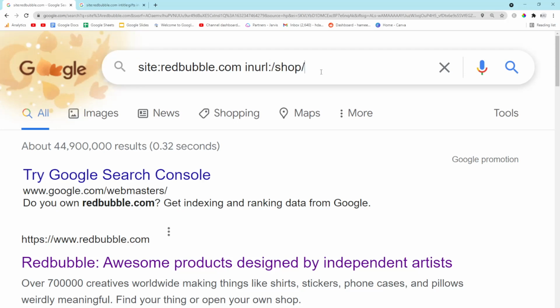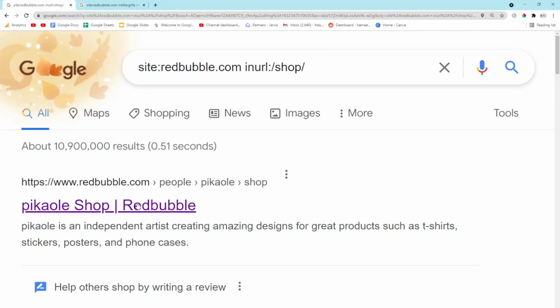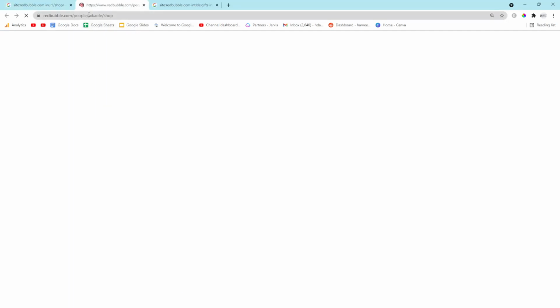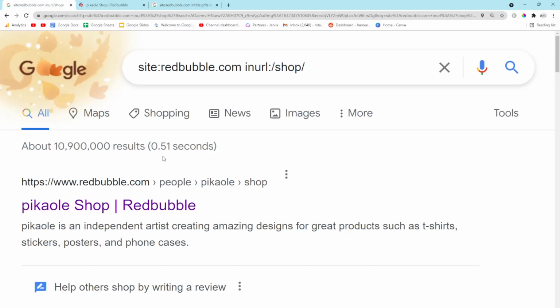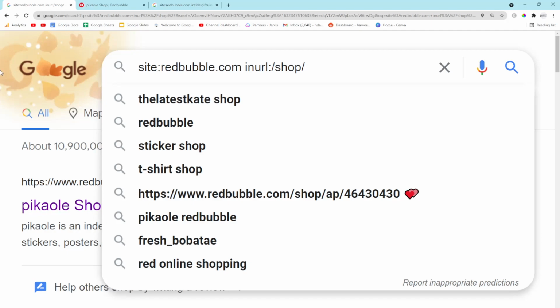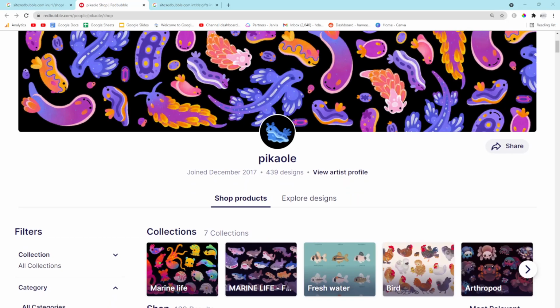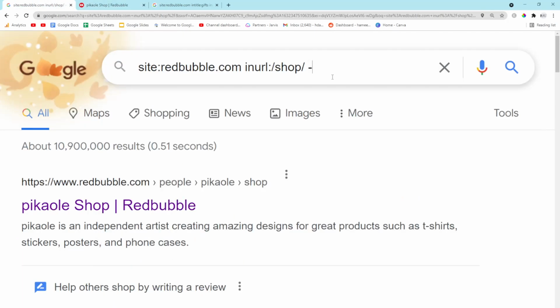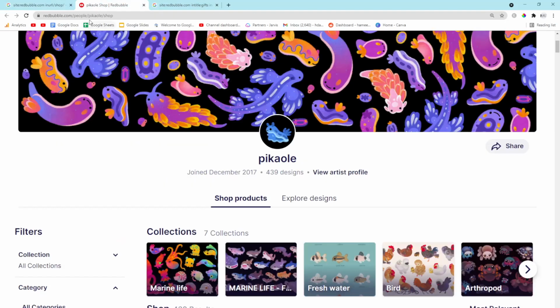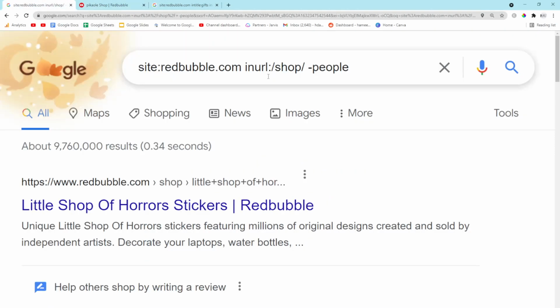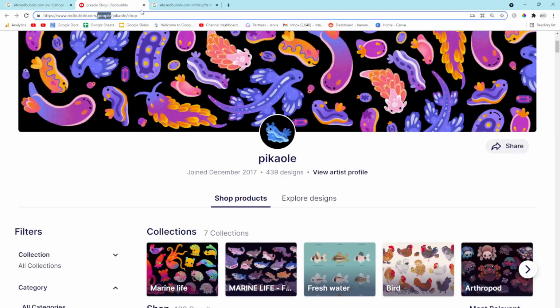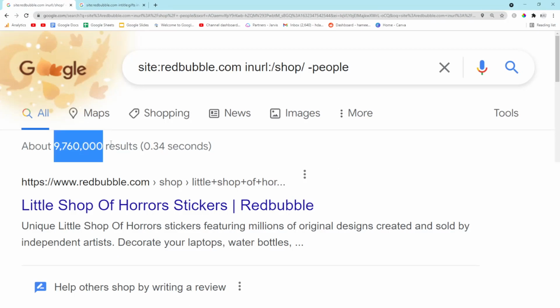and then we want to write shop. So Redbubble specifically, if I go on here, Etsy is a little bit different. This is people. Okay, so let me quickly show you the next stage. So then we want to write inurl, and then as you can see, this is actually a person, which is obviously less than ideal. We don't want to see other people's Redbubbles. So we want to write minus people, and as you can see here, it says people. So by putting minus people, it removes this from the URL. So now we have almost 10 million results.